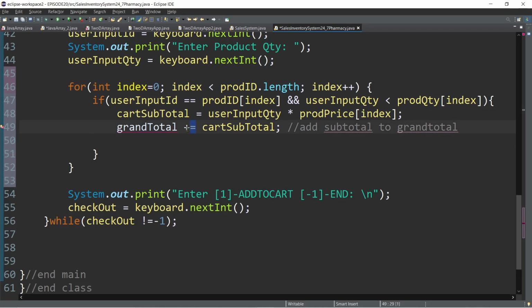Take note, we've used here the assignment statement, the plus equal sign, and you know that already. Why do we need that? The difference is that if we only use the equal sign here, the value of the grand total will not include the previous value of grand total. So that's the meaning of this one. This is very important, that we add the previous or old value of grand total to the new value of the cart subtotal. So we will just add it.